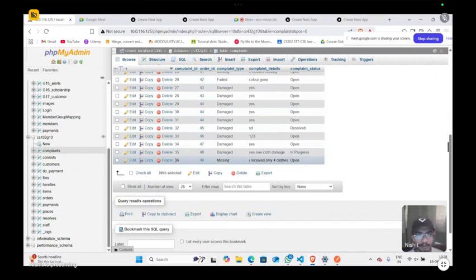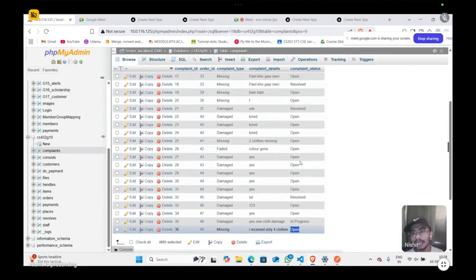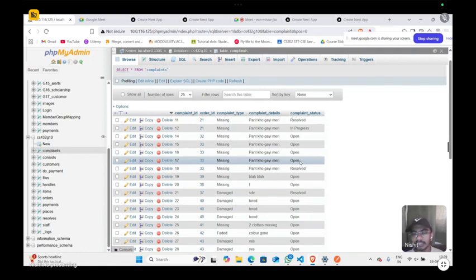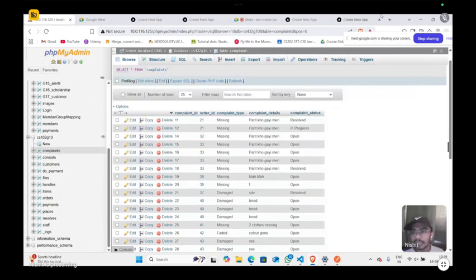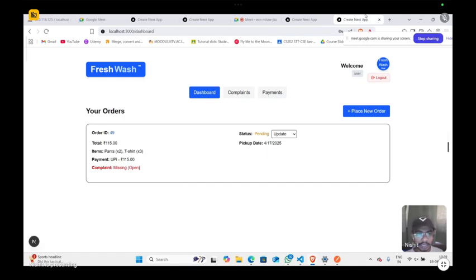Missing. See, complaint ID 36. It is for order ID 49. Complaint type is missing. The complaint detail is I received only four clothes, and the complaint status is right now open. So admin can change this open status to in progress, and if the complaint gets resolved, he can also change the status to resolved. But a normal user can't do this because we have role based access control. So this was just a short demonstration from the user side.